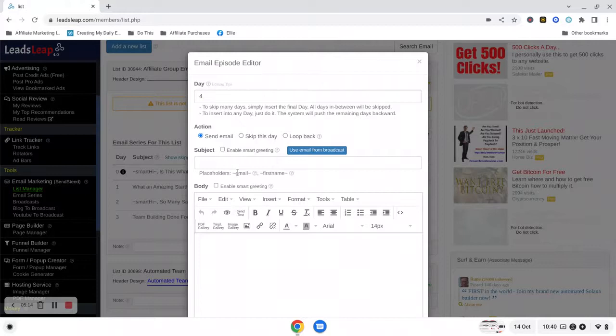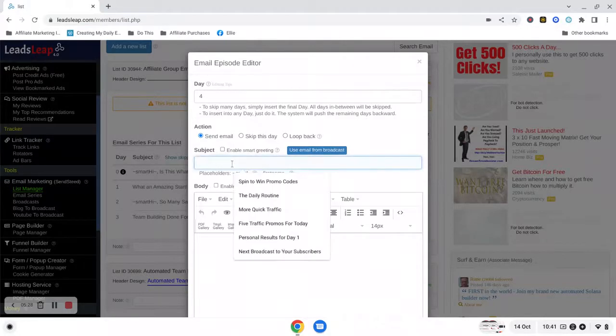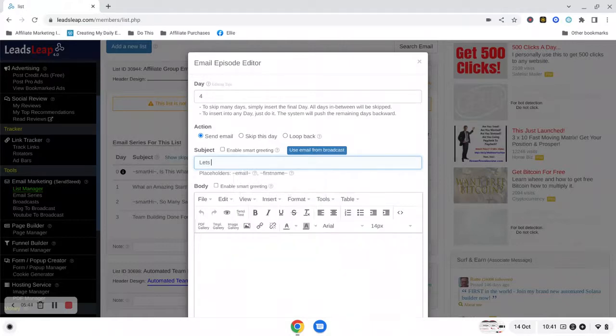And just as you would normally write an email, you can copy the emails that I have provided for you in the group, or indeed you can write your own emails if you prefer. So you're just going to write your subject line. Let me think, I don't even know what I'm going to write for this one yet. So team building done for you was the last. Okay, so let's get you started.